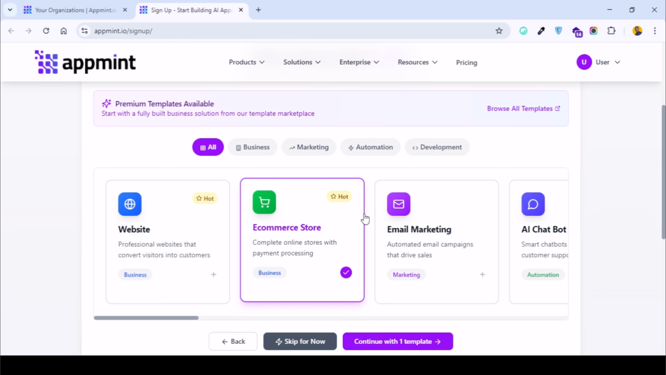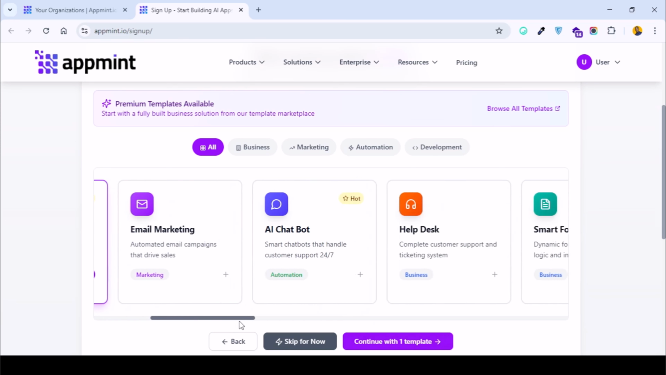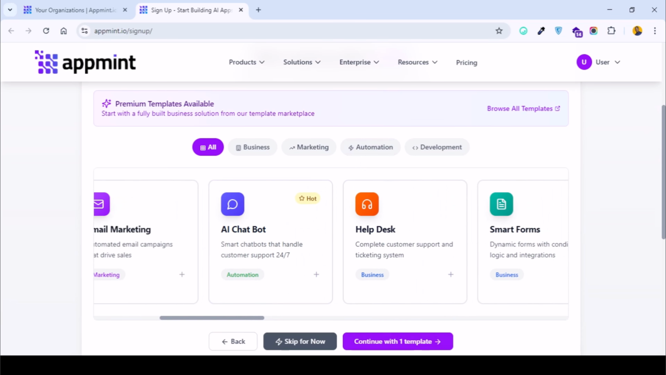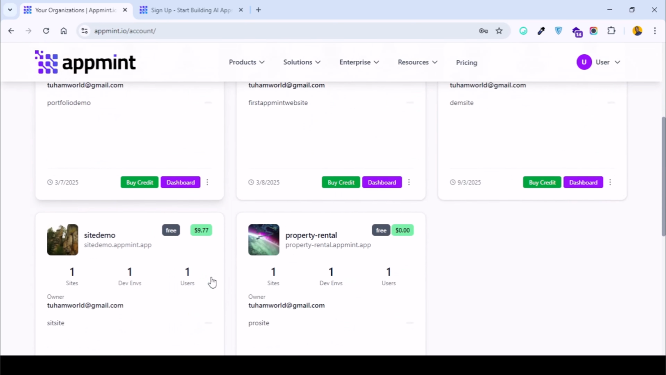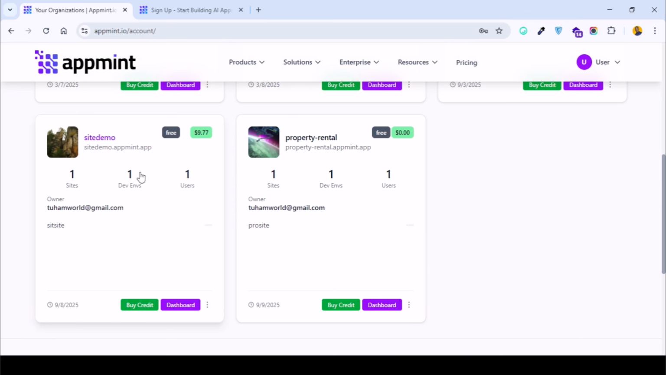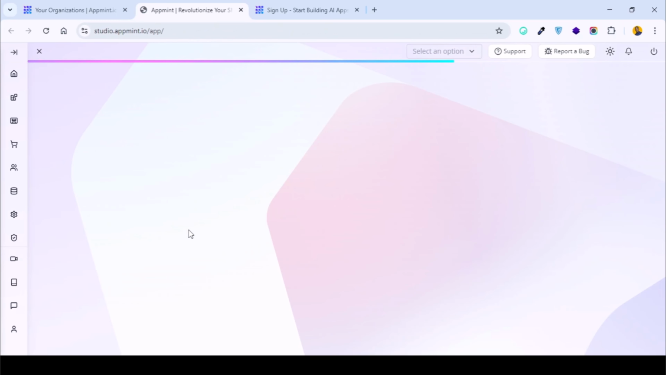Depending on the template that you want to use, you can actually browse a lot of them. Once you are done with that, you can click on continue with one template. But for now, I'm not creating a new organization, so I'm just going to go back to my dashboard and use the existing one. This is the organization that I've been working with before. Then I can click on dashboard, and it's going to take me to the dashboard, whereby I can start working with my existing website, which we built previously.